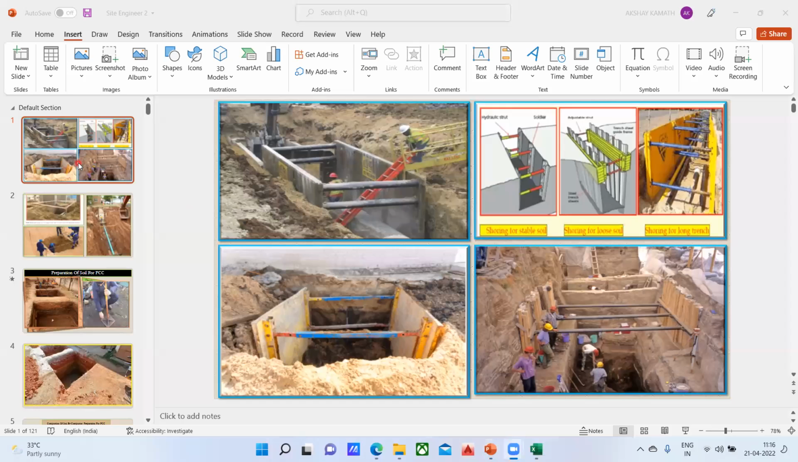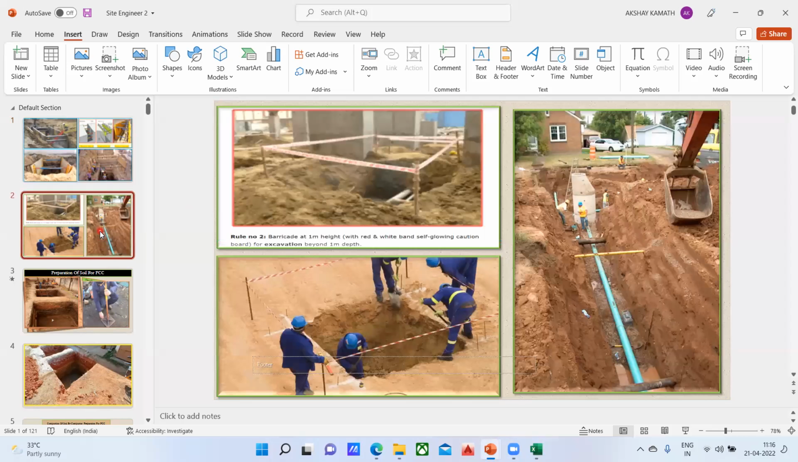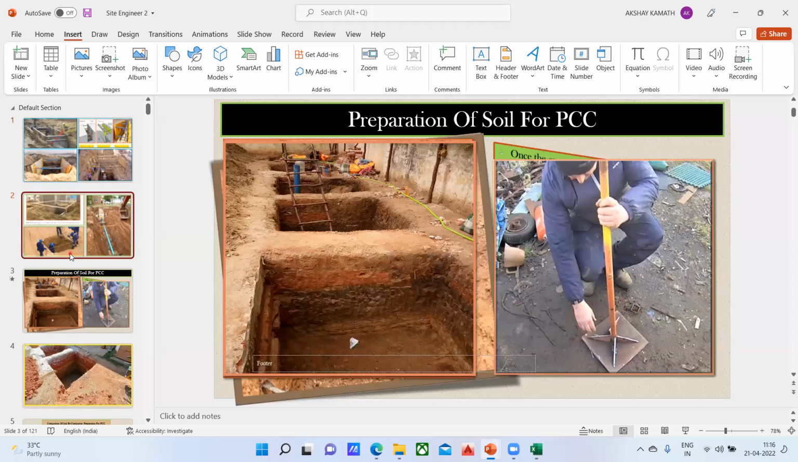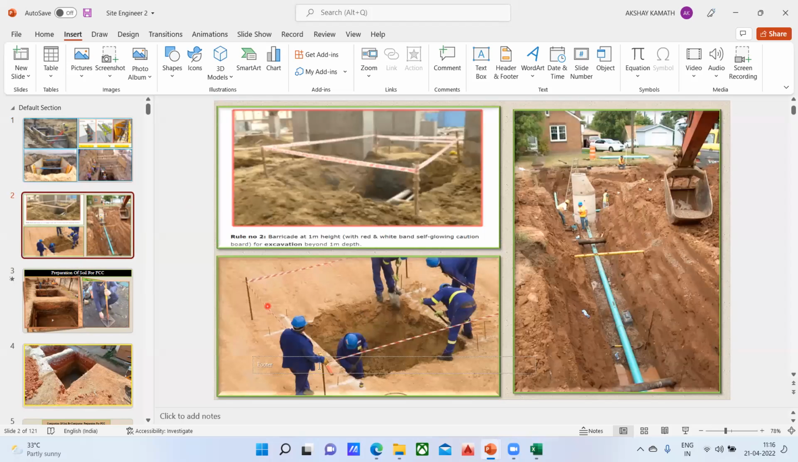Once you do the excavation, you're supposed to take certain safety measures, that is, shoring, and that is also covered in my course. Then once that is done, you can see you've done the excavation, but you have to do the barricading to that, so that people don't come and fall into it. It's a safety measure we're supposed to take care of.